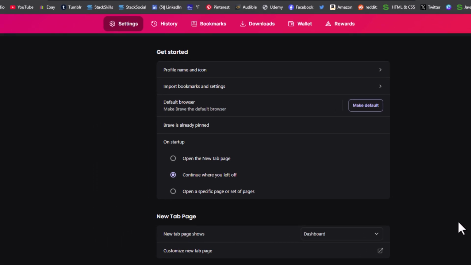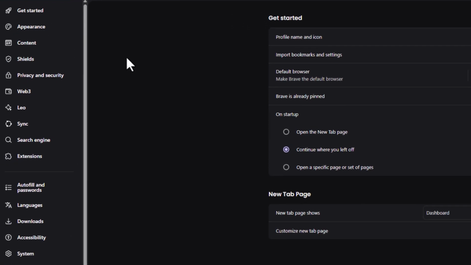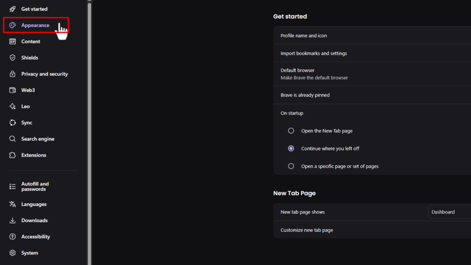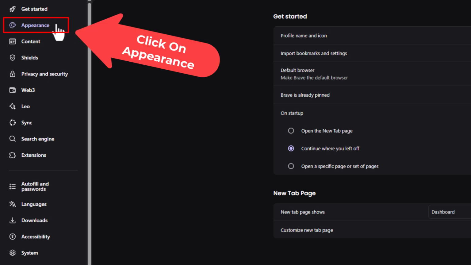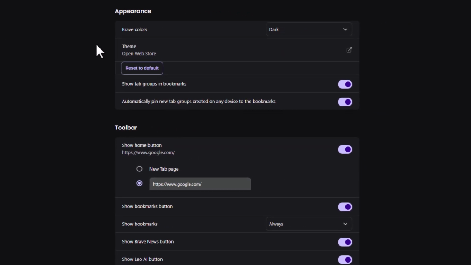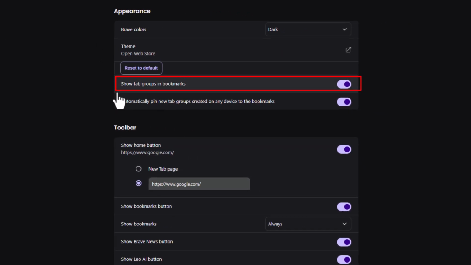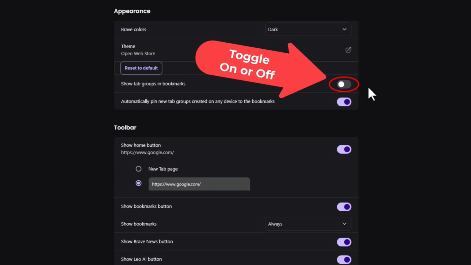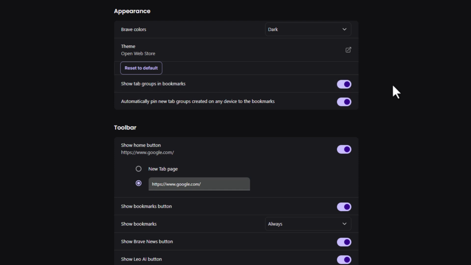Now on the page that opens up, the pane off to the left hand side, you want to click on Appearance. Then on the center pane, the third thing down, Show Tab Groups in Bookmarks. As you can see, mine is enabled. I'm going to disable it. Now my tab groups are not showing. If I re-enable it, now my tab groups are showing.